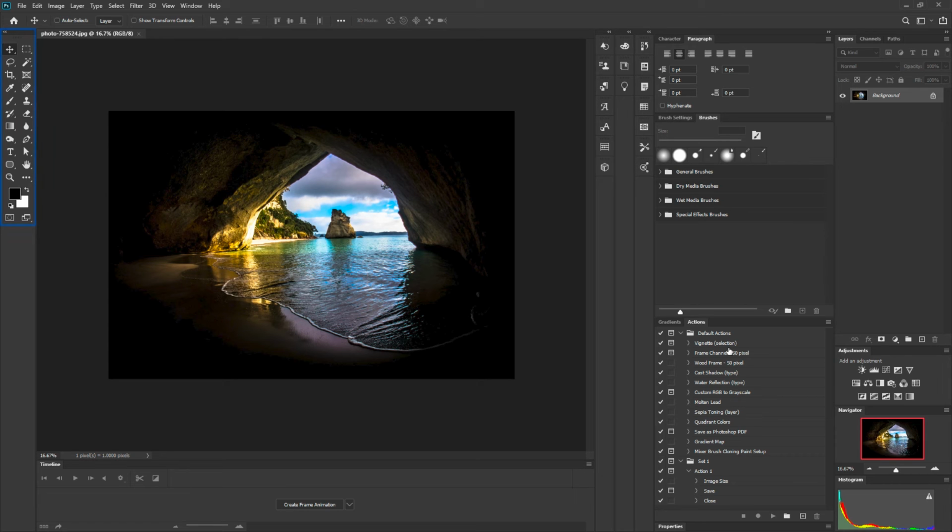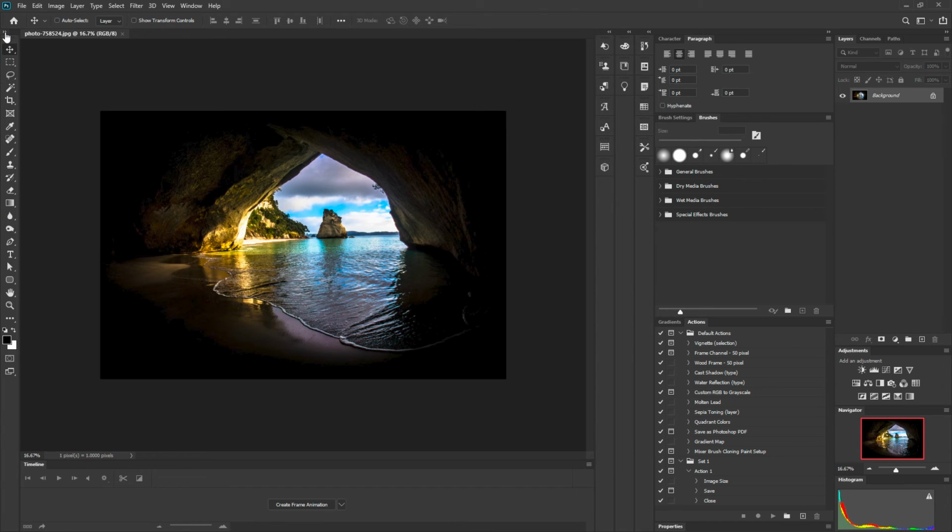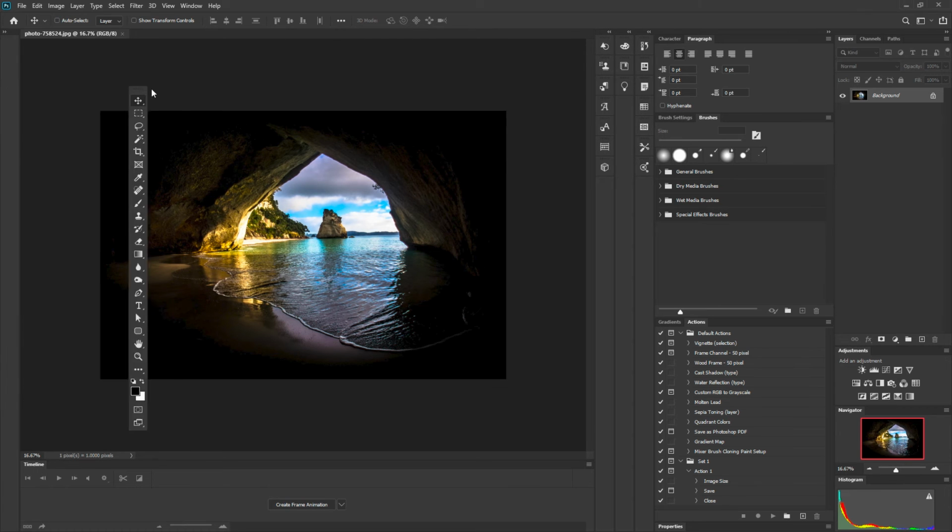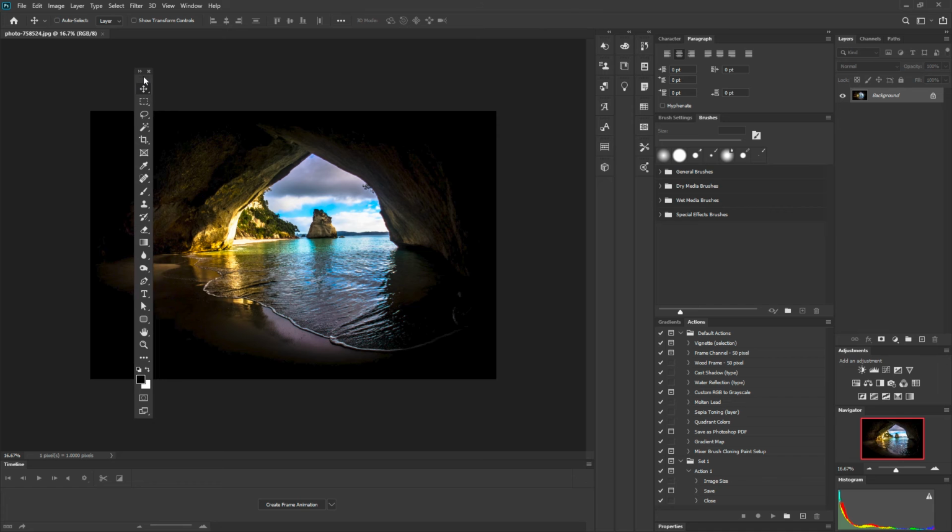On the left side of the screen, we have a Tools panel. You can also make that panel to be visible in one column or two columns by pressing the top left arrow icon. Also, you can make the Tools panel float if you want to.